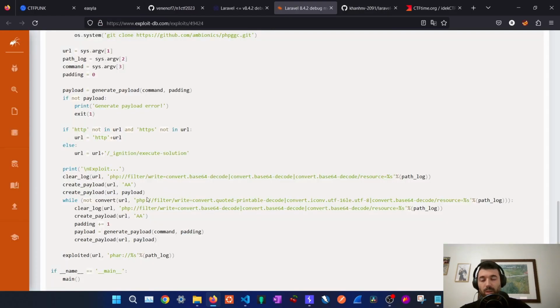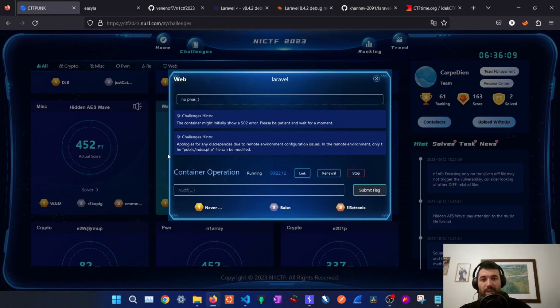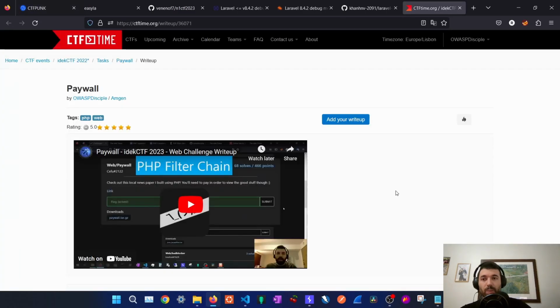If we take a closer look at the exploits, they also take advantage of the PHP protocol to perform filters. And because the vulnerable code on the Ignition module is using the file_put_contents function, we will be able to do a PHP filter chain to add PHP code to a file and then run it. In this case, we have a hint saying that only the public index.php file can be modified, so this will be our target. I've already used the PHP filter chain technique in the past.